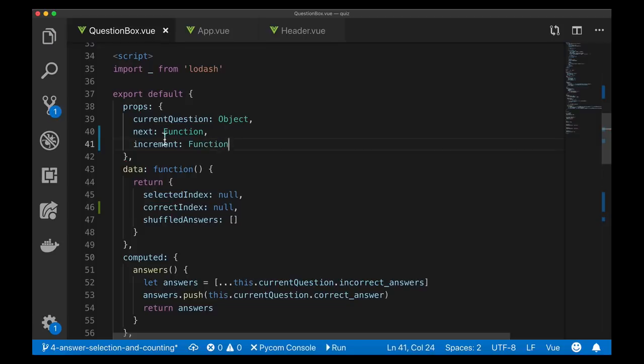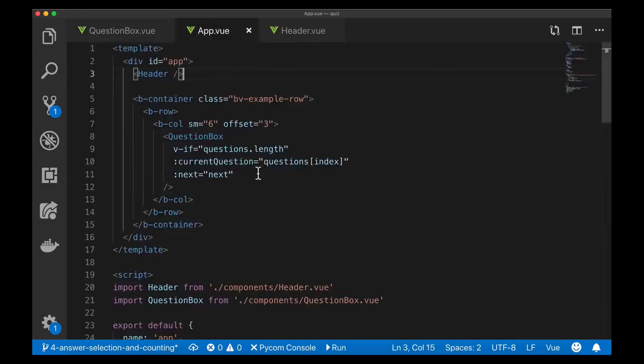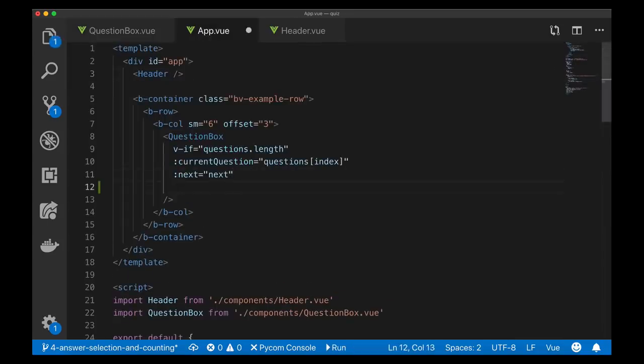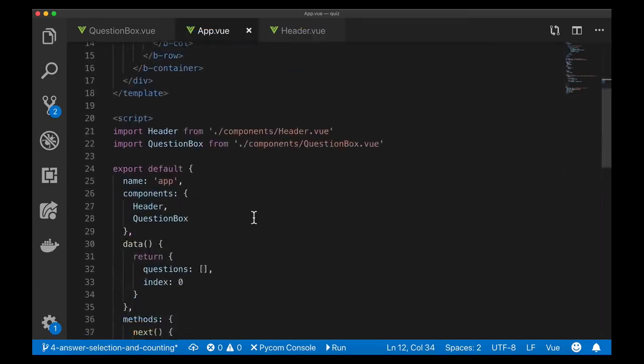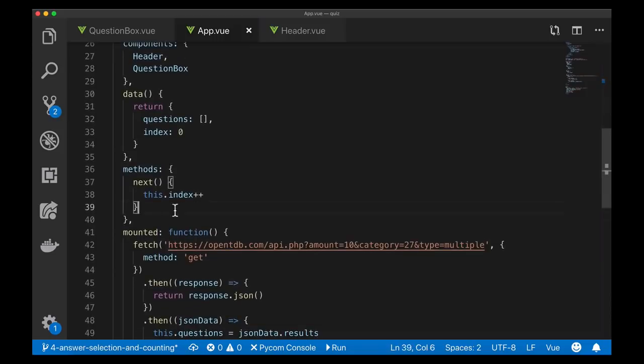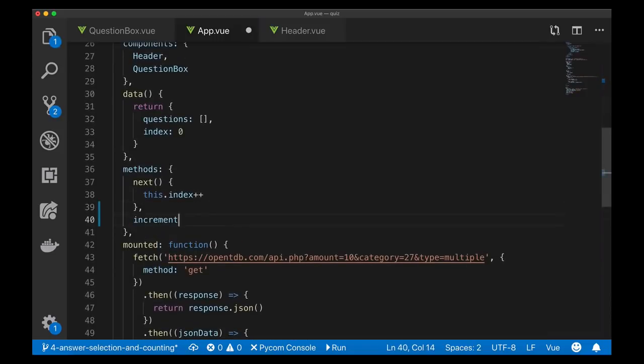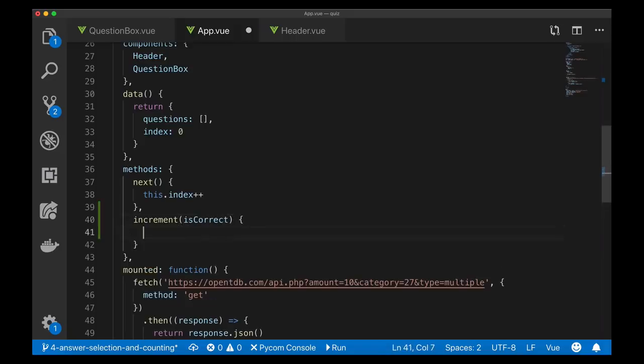And now from the parent component, I need to actually add this function. So let me go ahead and pass it down, and I have to create the function. In methods, add the increment function with the is correct boolean. And here I need to keep track of two things: the number of total user submissions for answers, and also the total number that are correct.